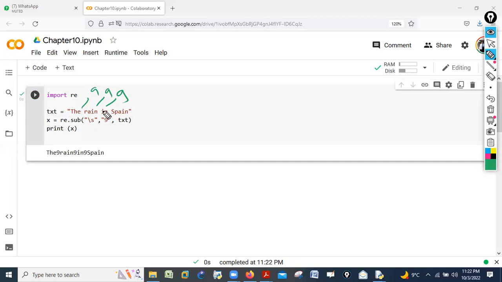So can I say this sub function replaces the matches with text of your choice? Can I say it will replace every white space character with the number 9? So which function are we using here? Substitute. You can use the substitute function to substitute anything over here. Correct? So this is nothing but the regular expression.